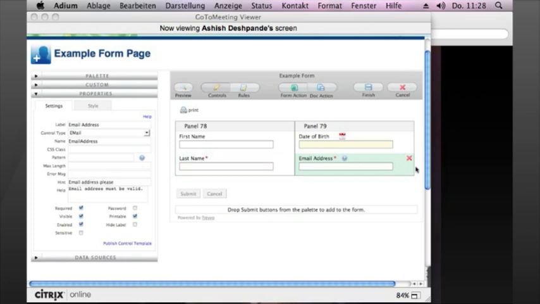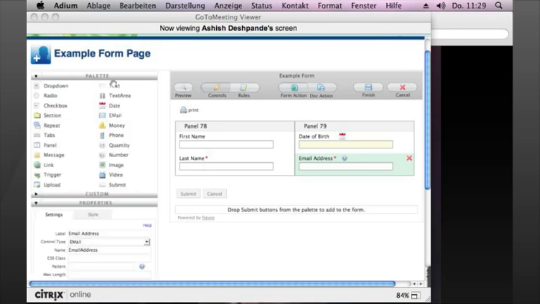Hint is just a tooltip. As I hover over the control, you'll see the tooltip appearing. Error message allows you to customize the error message that is displayed. So I type some error message here, and you'll see when we try out the form that if I type something invalid in here, this message will be displayed. Maximum length is the maximum number of characters. A pattern allows you to create custom validation. This uses regular expressions.